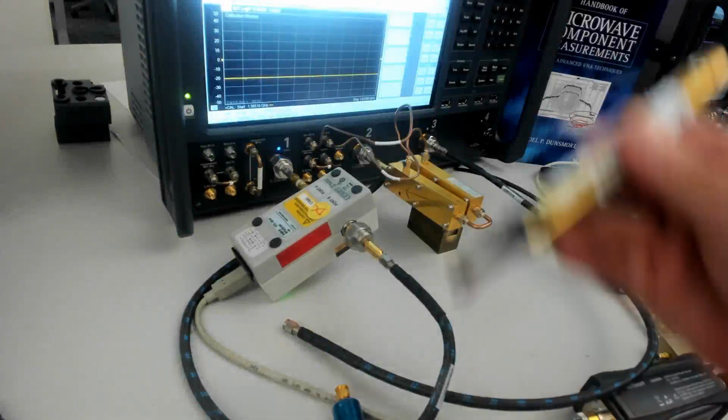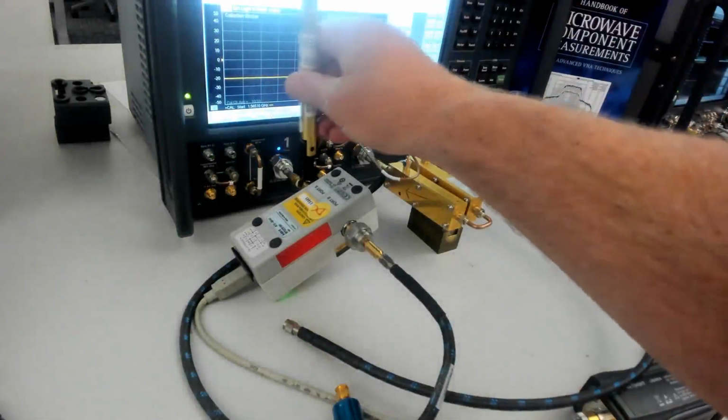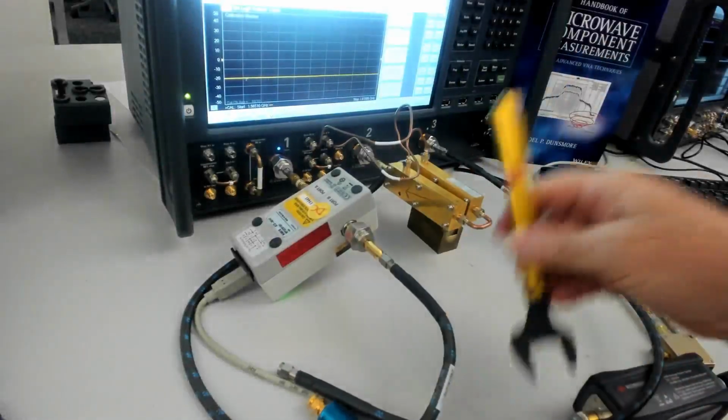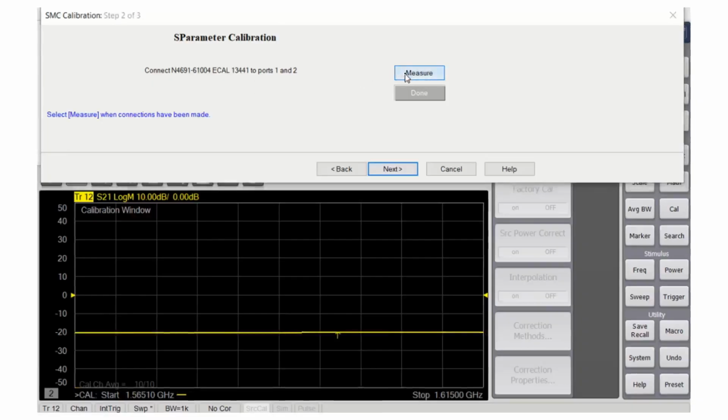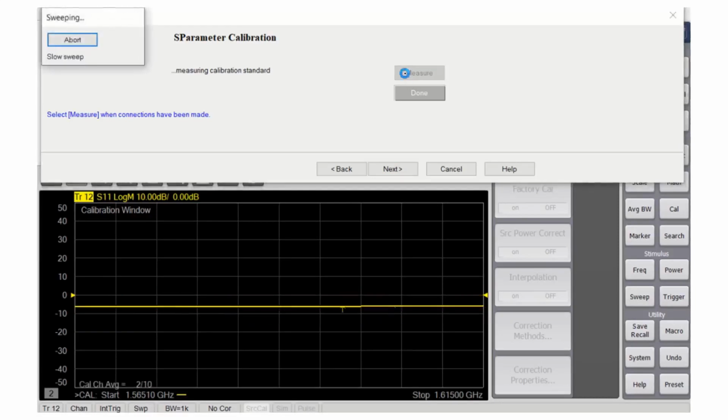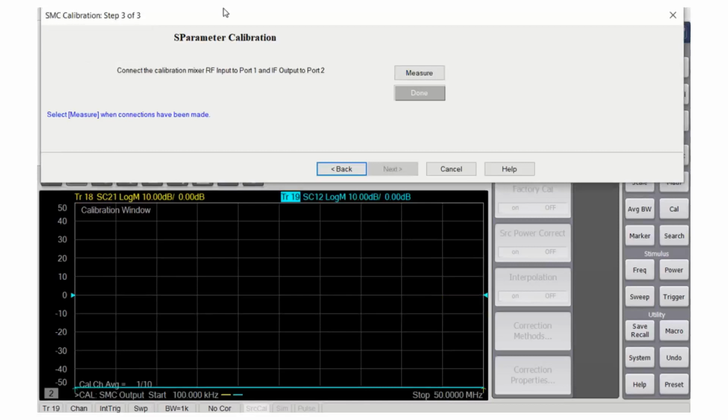Here I've connected the eCal, so let's go ahead and tighten it down. Start the measurement, and because I had averaging on when I started the calibration process, it'll actually average the calibrations. Probably not necessary, but I like to do a little bit of extra averaging during the calibration. It just makes the calibration cleaner. There it's all finished, and the next and final step is to connect the calibration mixer between port 1 and port 2, so let's do that.